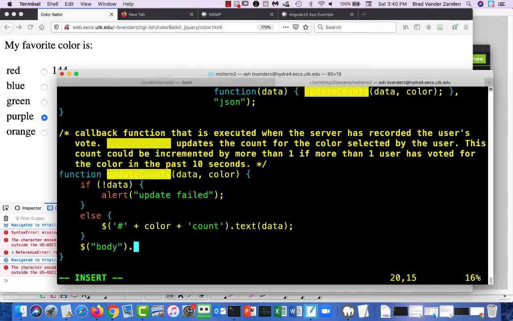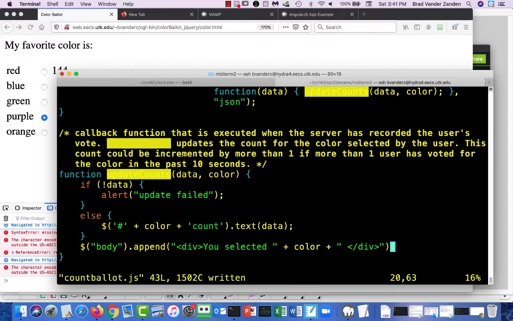And I'm using append. I'm going to add a div. So you can just give the HTML string that you want to add. So I'm going to say you select it, and then the color that they selected. And I have to terminate that div. So there it is, just a simple append. It's going to append this div to my web page with the color that I selected.